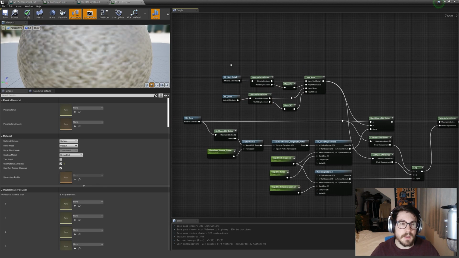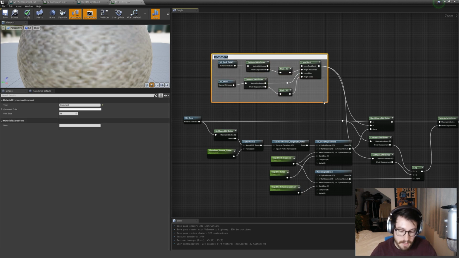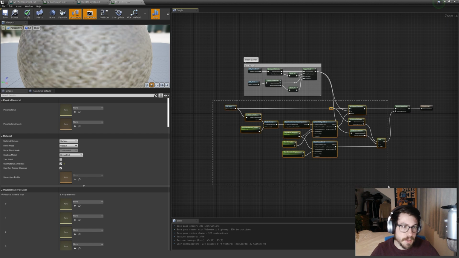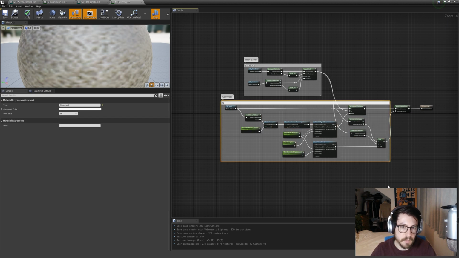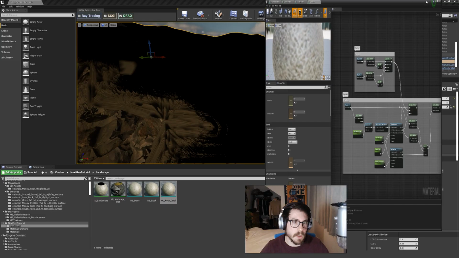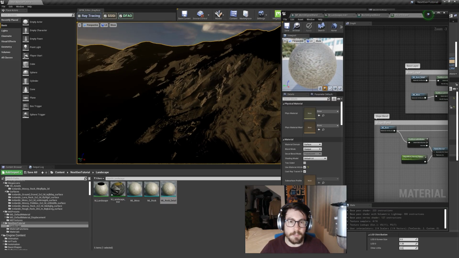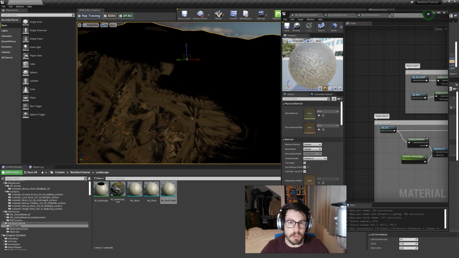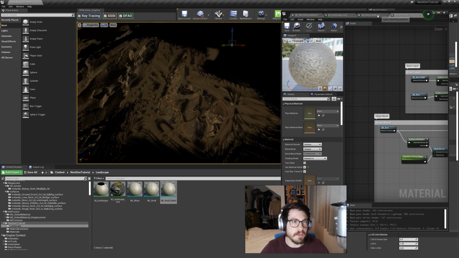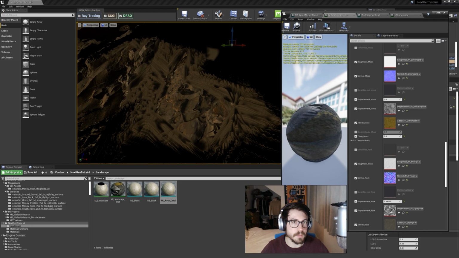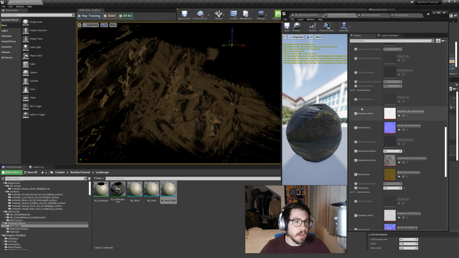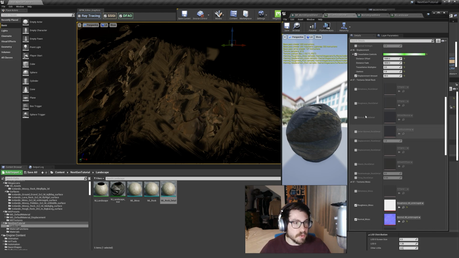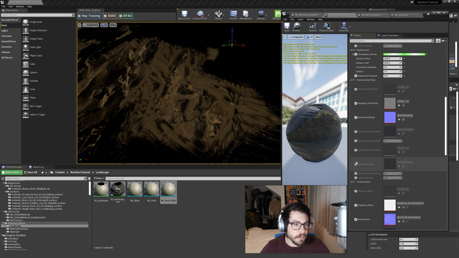Okay, and this is our base layer, and this is our slope blend. Hit C to get a comment. Don't forget to save regularly. Of course, everything will look completely whack right now because we haven't assigned any textures and so on. So let's assign some textures first, and then fix the remaining issues.